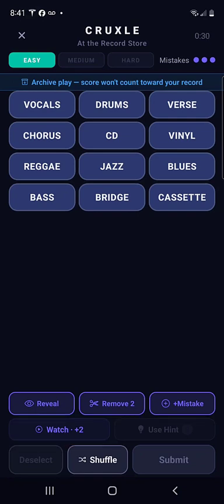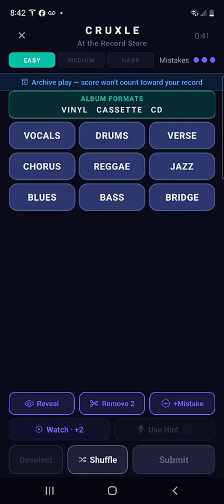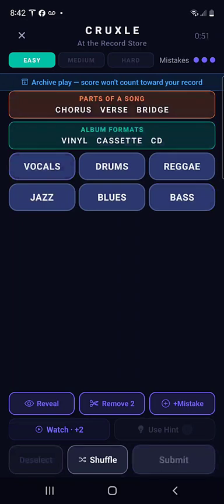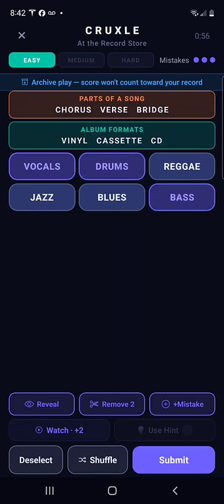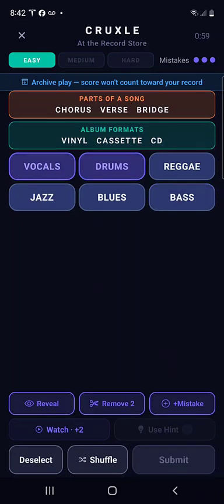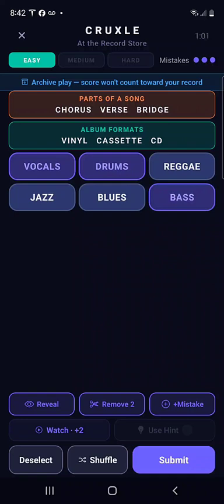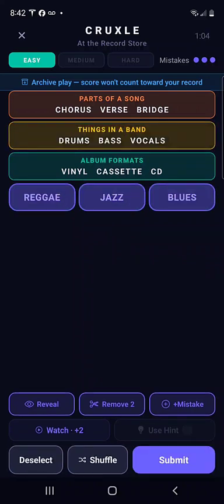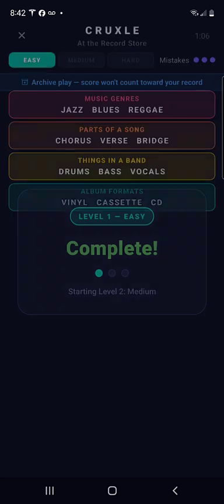At the record store is my theme. So I'm going to say, let's say CD, vinyl, and cassette. Those are album formats. Let's see, verse, chorus, and bridge are all parts of a song. Vocals, drums, and bass, because the other 3 are jazz, blues, and reggae. So that was a pretty easy round, so I didn't use any mistakes in that round at all.